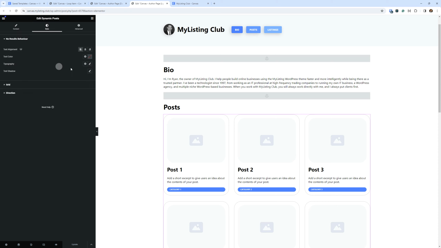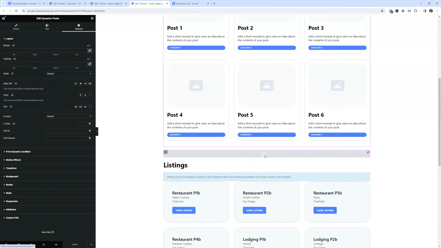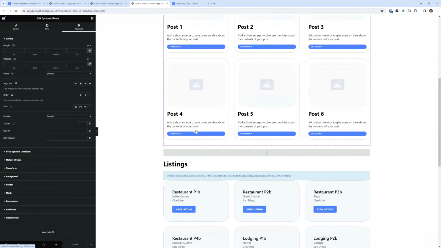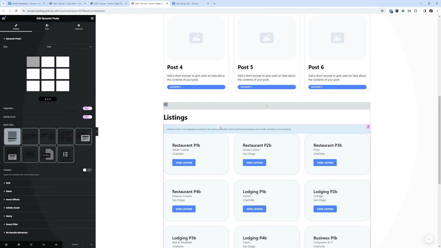And then there's all kinds of styling things you can do in here for the grid and other things. And there's, of course, the advanced tab that you're used to with Elementor. So that's how that's built. It's not difficult at all to do. Okay, so moving on down, you'll just see this warning here. That's just saying that it's only going to display on the front end.